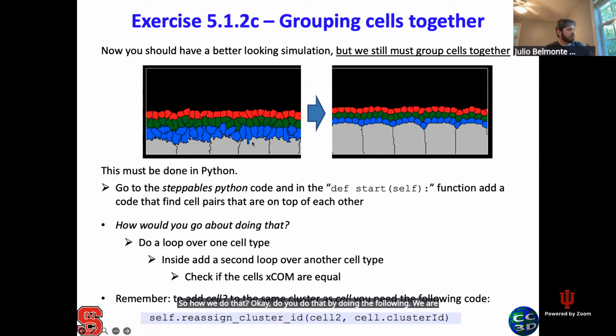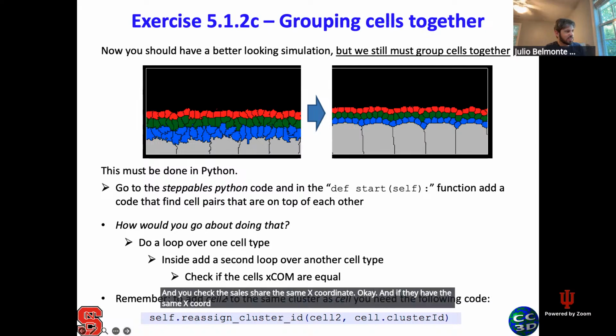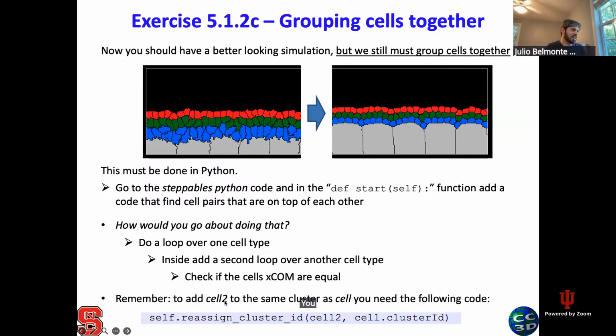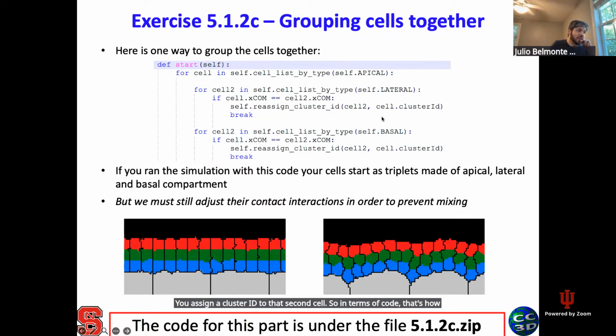We'll do a loop over all the one cell type. So let's do a loop over all the apical cells. Okay. And then once you grab one apical cell, we're gonna do a loop over all the lateral cells, and you check if the cells share the same x coordinate, okay? And if they have the same x coordinate, you assign a cluster ID to that second cell, okay? So in terms of code, that's how it's done, okay?